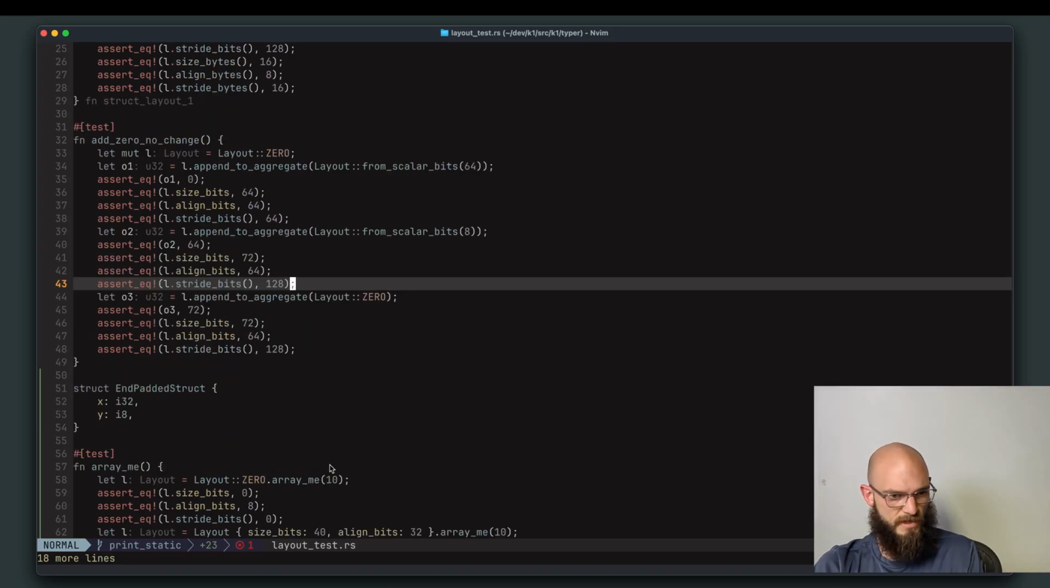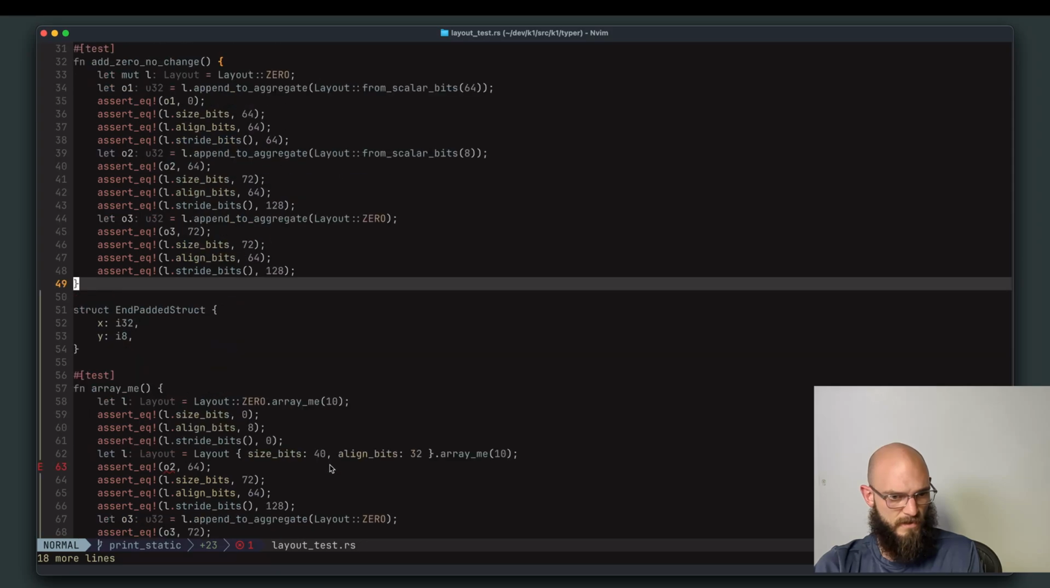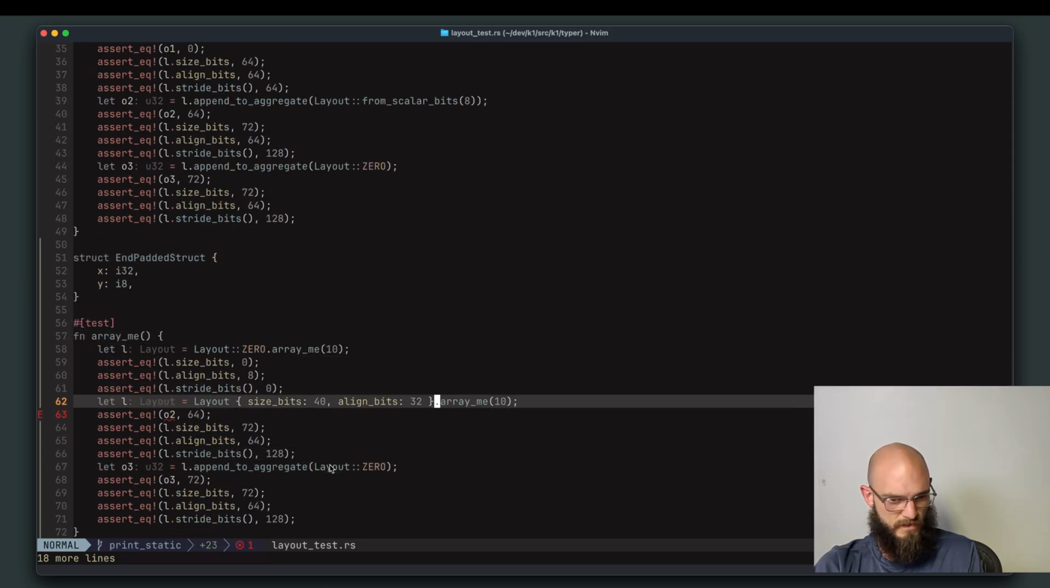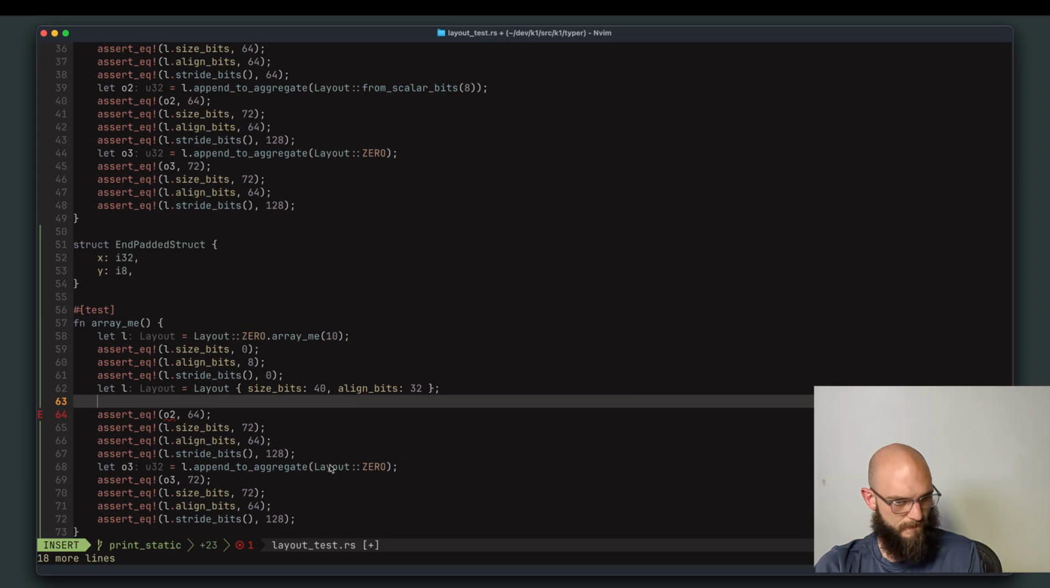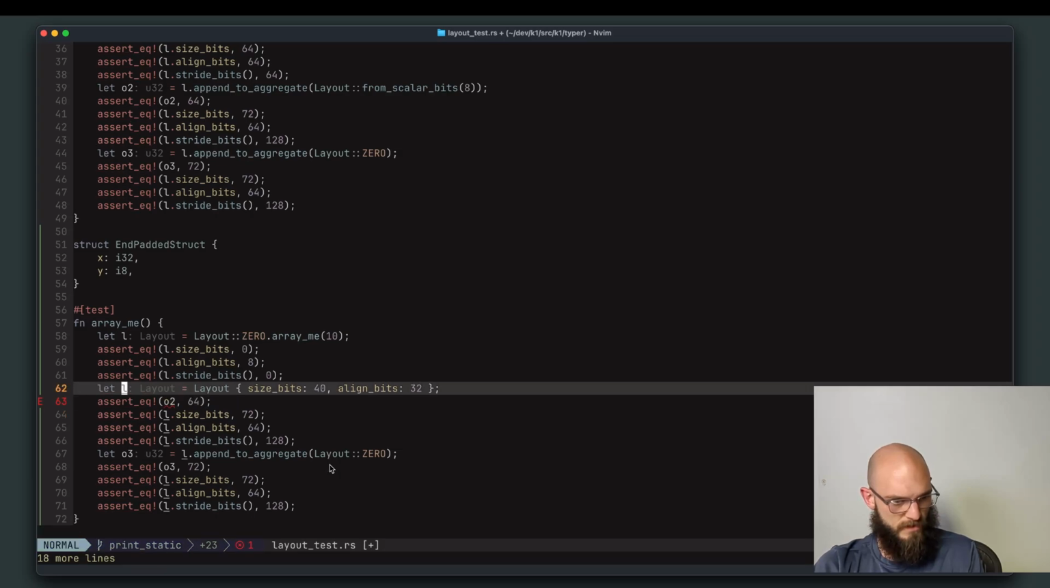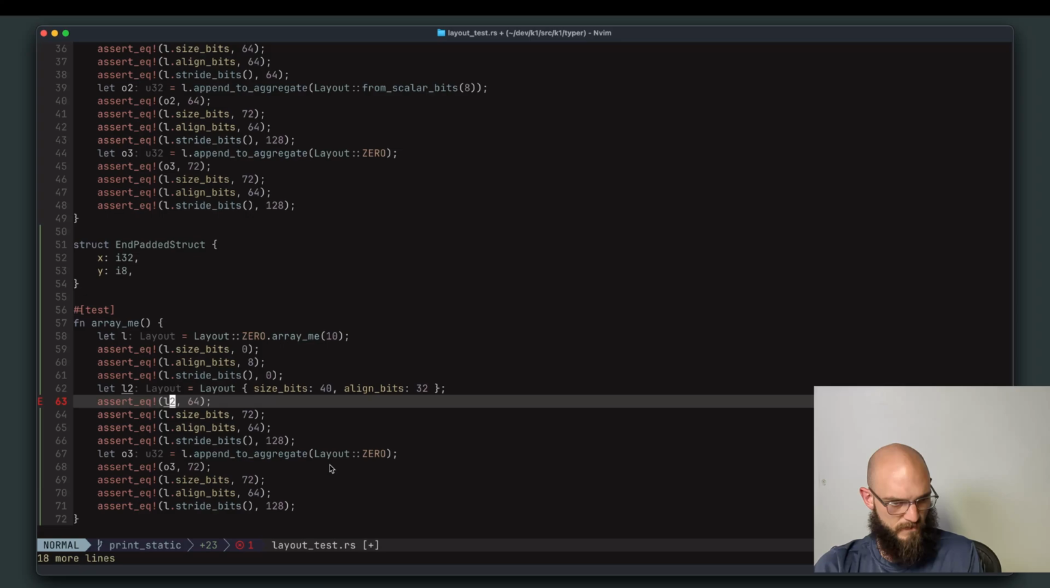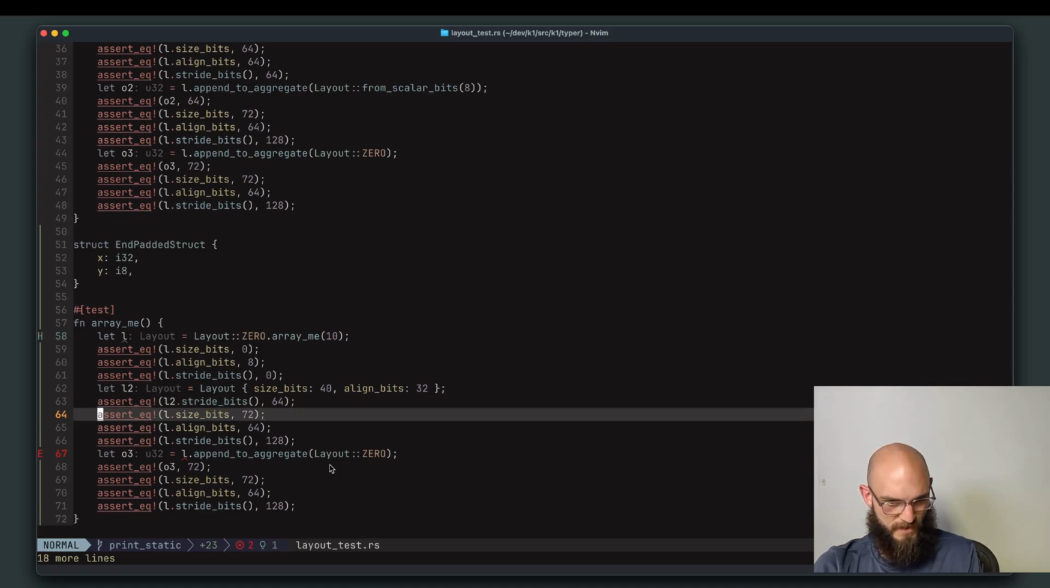Well, I don't think I test stride anywhere, do I? Yeah. Let's leave this off. This will be L2. Size. Well, look, I'm not going to do that because it's a constant. But we will assert that its stride is 64. You've got to go all the way up to the next multiple of 32. 40, next multiple of 32.